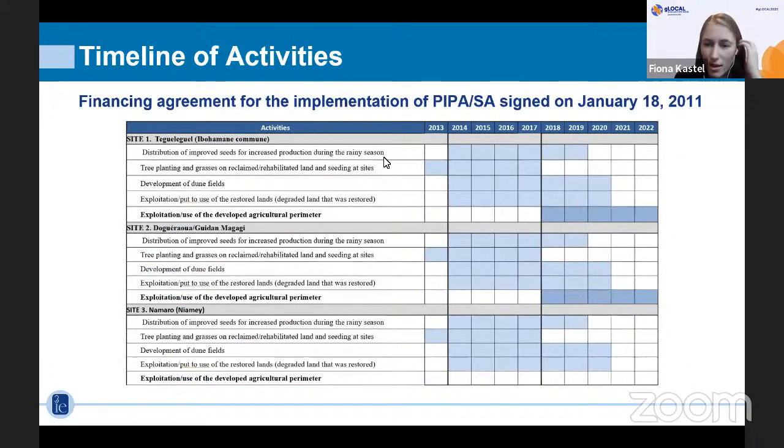So in 2011, the government of Niger and the West African Development Bank first signed a financing agreement for the implementation of these projects. Then interventions started occurring in 2013 with tree planting and grasses and rehabilitating the lands, with most activities starting in 2014 with the development of dune fields and restoring other degraded land. And then the primary intervention that we actually focus on today, primarily due to the availability of data, is the agricultural perimeter that was constructed and started to be used in 2018.